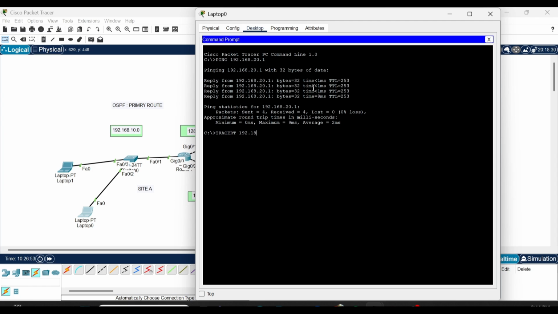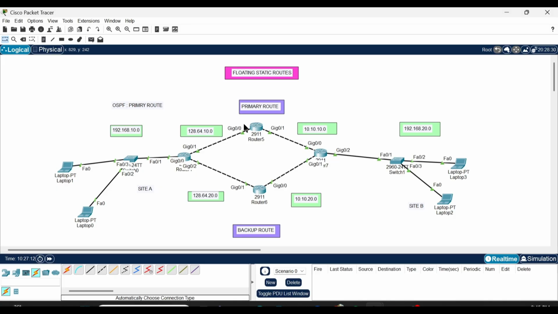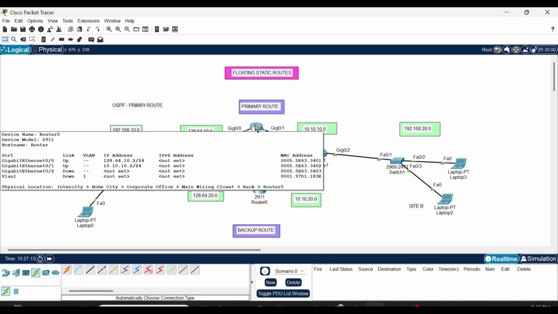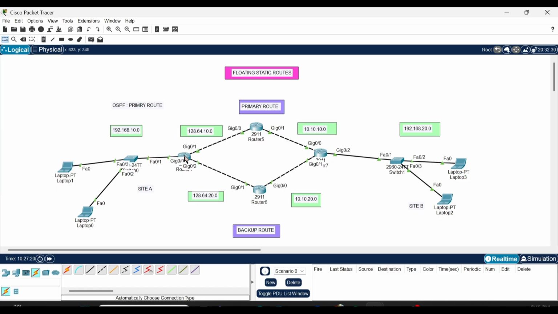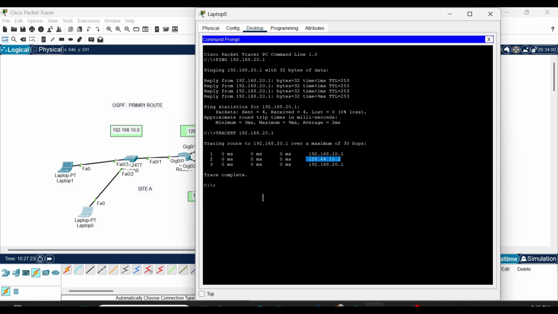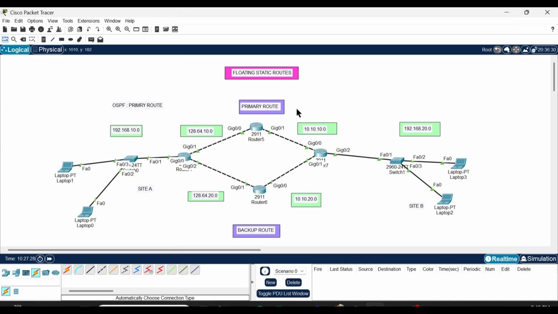So we say tracert 192.168.20.1. And as you can see, guys, it left our default gateway of 192.168.10.1 and it went to the next hop IP of 128.64.10.2. And if we check, 10.2 is on this router over here, 128.64.10.2. It means our traffic is taking the primary route to get to its destination, 192.168.20.0, which is the default gateway for this local area network over here.